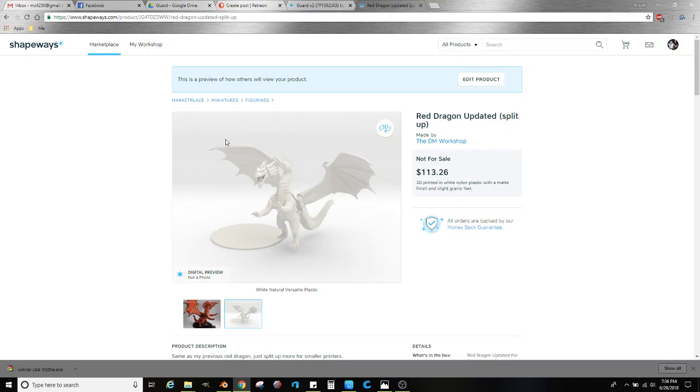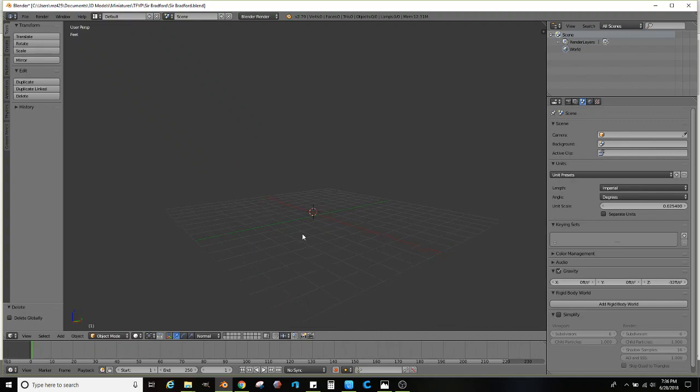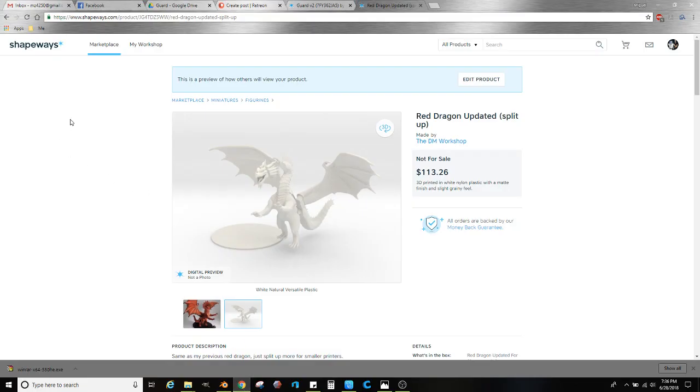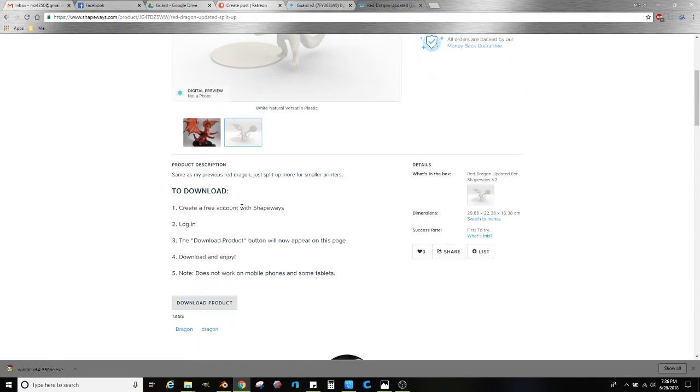To do that you'll need to use Blender, which is a free 3D modeling program, and then you have to find a file on Shapeways. You'll need to create an account, log in, download the product, and then follow my instructions. So let's go ahead and do this real fast.